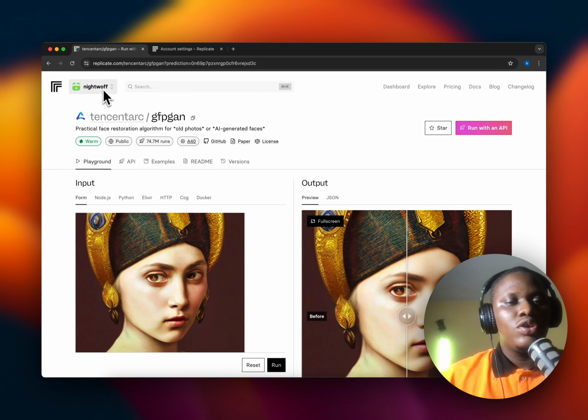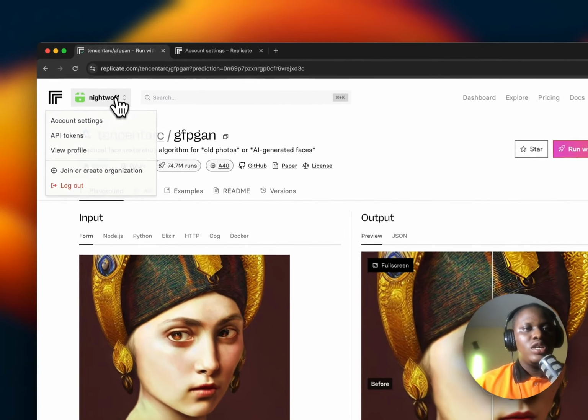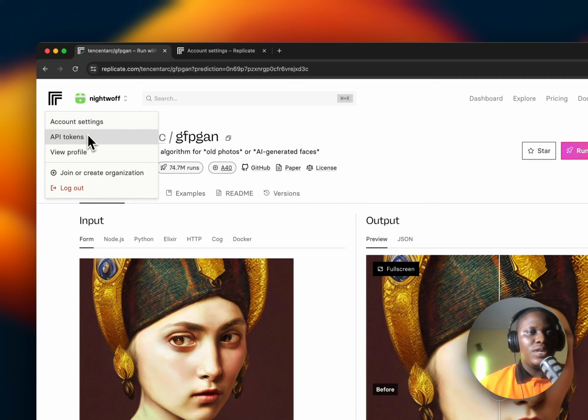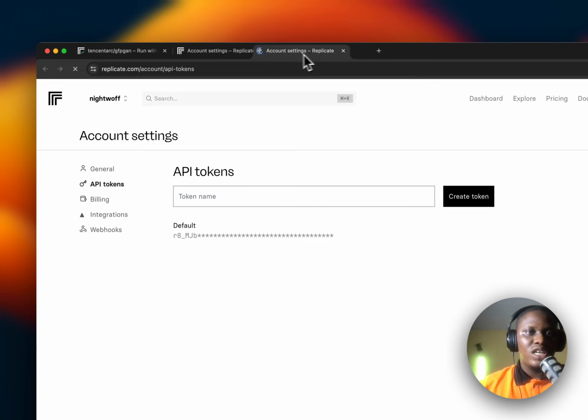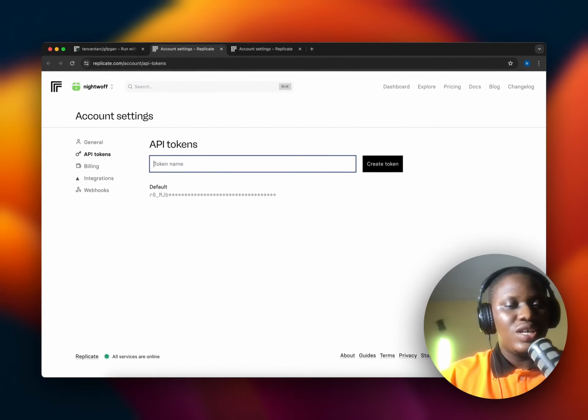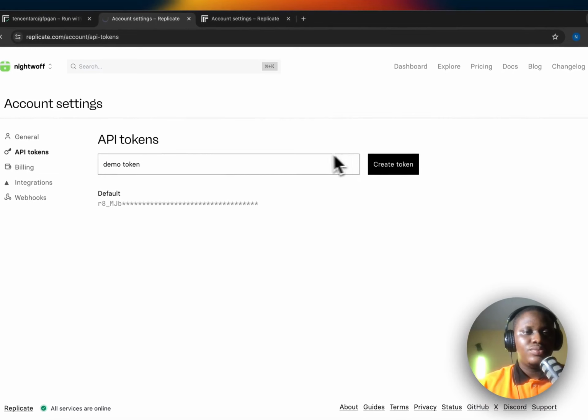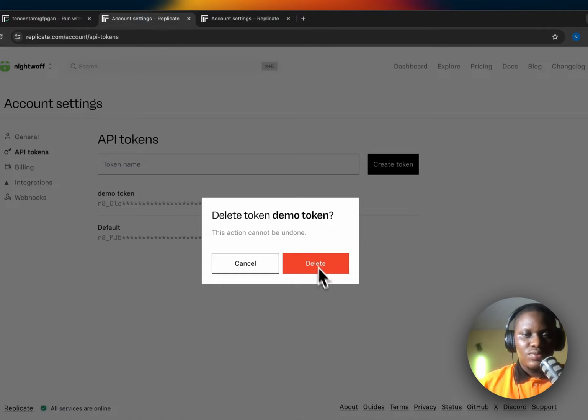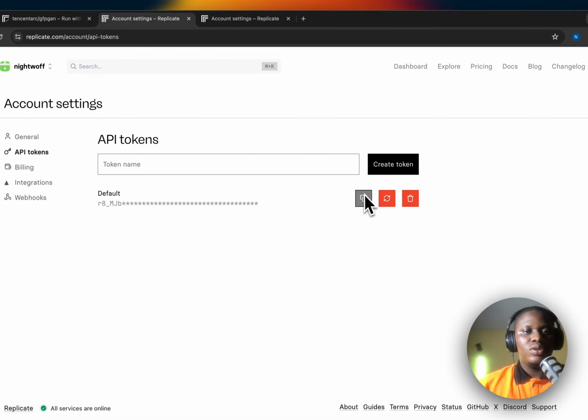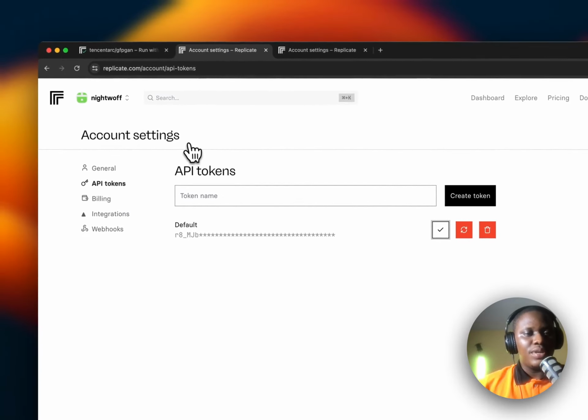Once you have created an account with Replicate, the first thing you need to do is head over to your profile here. You can see I'm going to click on the API token. I'm going to open a new tab here, and you have the option to create a new token. You can just name it anything, so we can say demo token and just click on create. You can also delete this, so I don't really need this. I'm just going to delete it. You can just copy your API token.